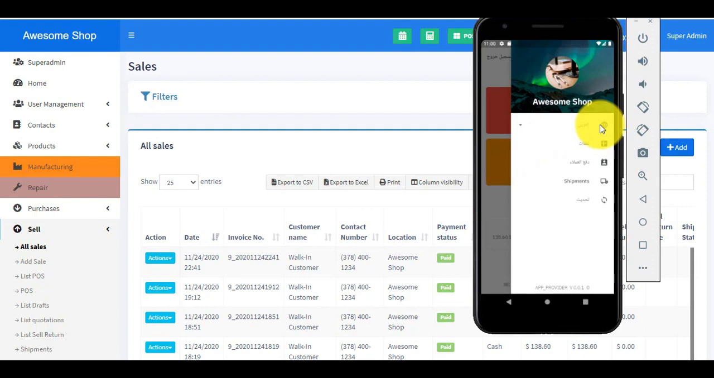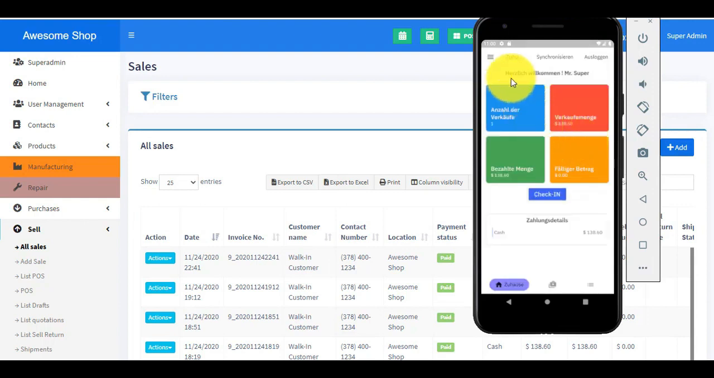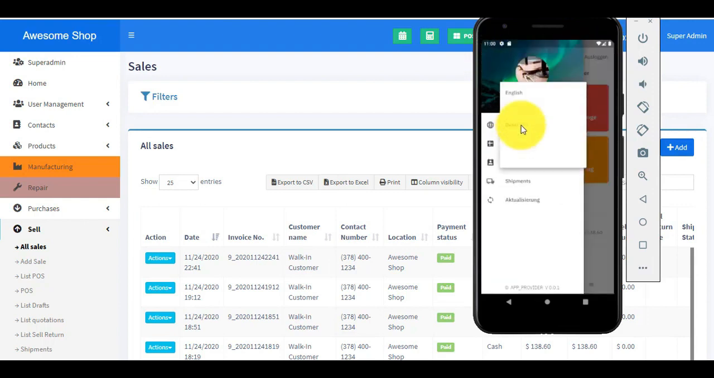If I change it again to a different language, let me change it to Dutch. Yeah, it's back in here. Let me just change it back to English.